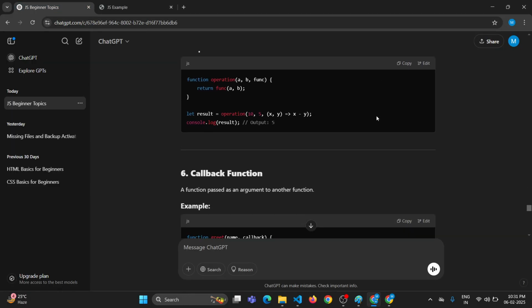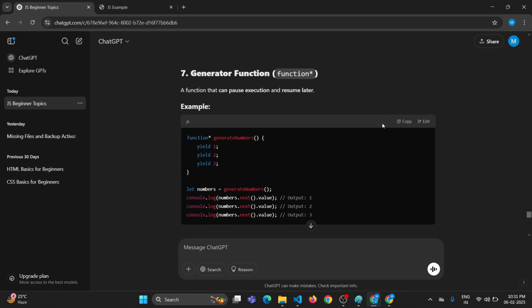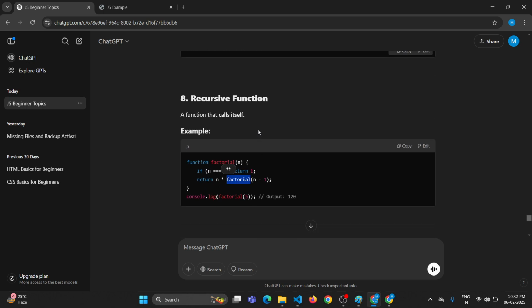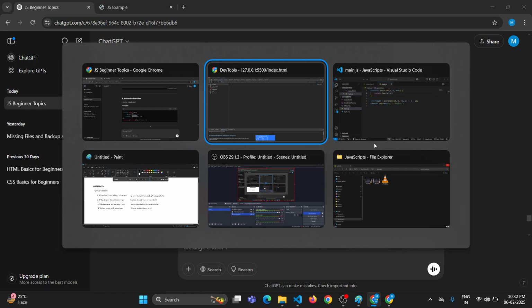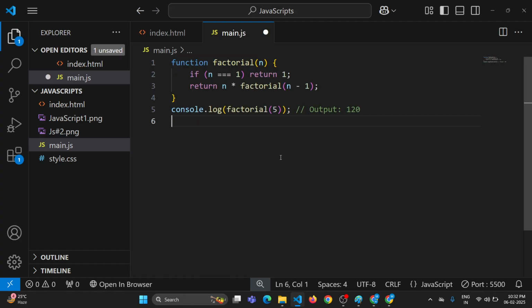Now I'm just going to tell you about the factorial recursive function. Yeah, we are just going to learn the recursive function. This is a recursive function. Basically, a function called by itself is called a recursive function.